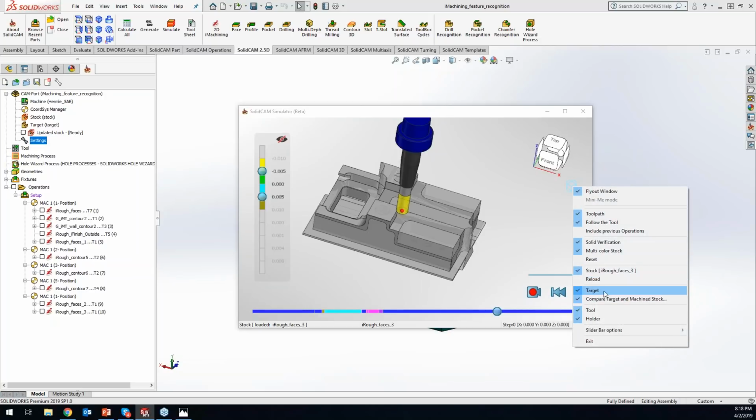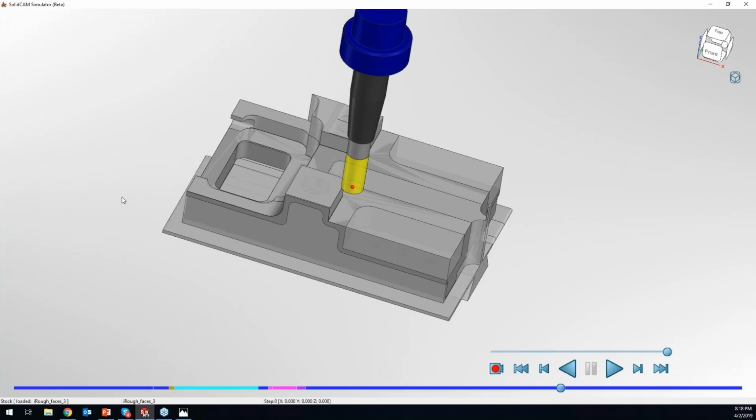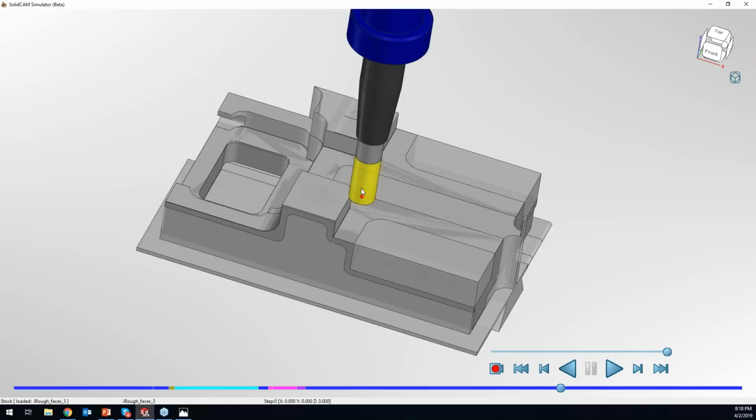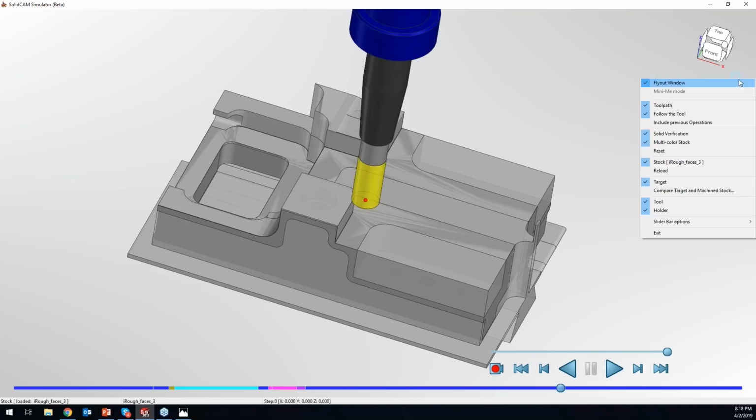All right, so we have our target. Maybe I could care less about the stock target comparison. I can actually come over here and hide it so I can get a little bit more real estate on my screen. I can zoom in a little bit more, but I don't have that stock target comparison over here, aka the rainbow bar, as we all like to call it. So we can do our compare stock and machine stock.